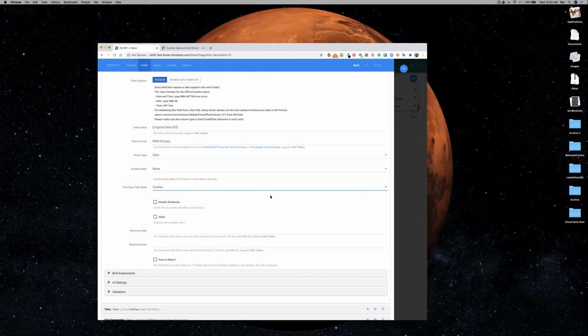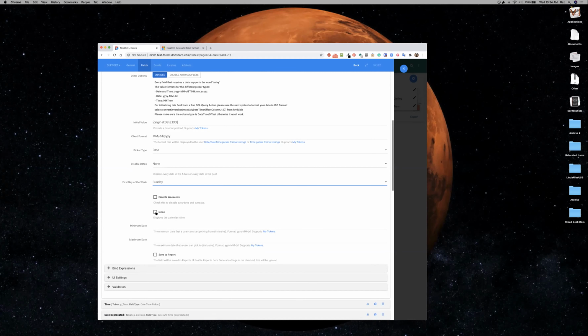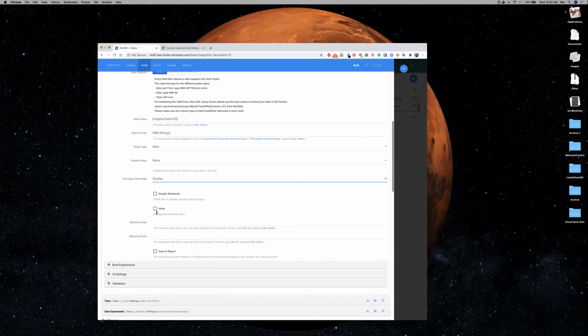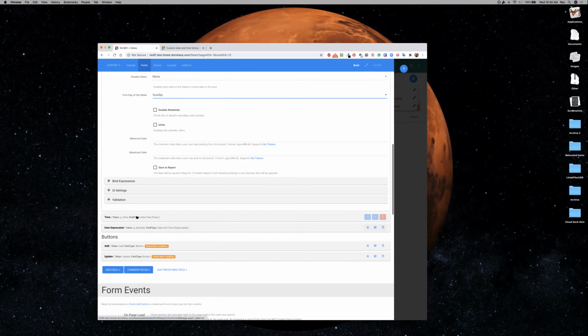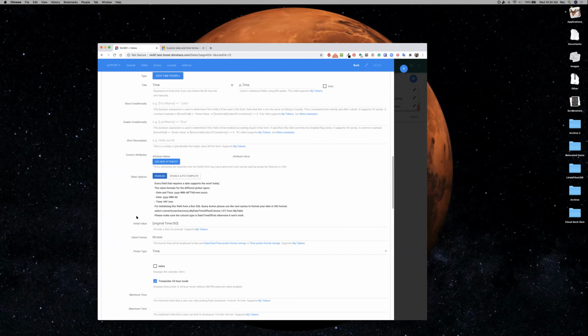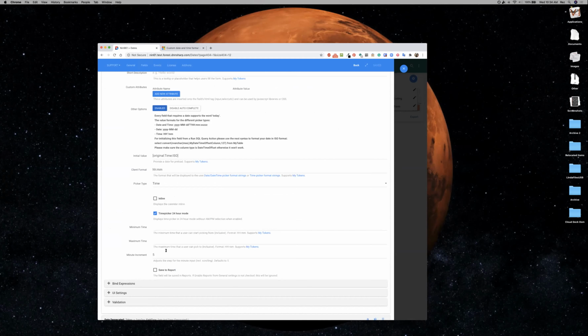That just determines the shift off of the calendar. You can disable weekends. You can show it inline rather than in a pop-up. You can set minimums, maximum dates, same type of things with time. You can increment your time. You can set min and max, go into 24-hour mode or not 24-hour mode and do AM, PMs.